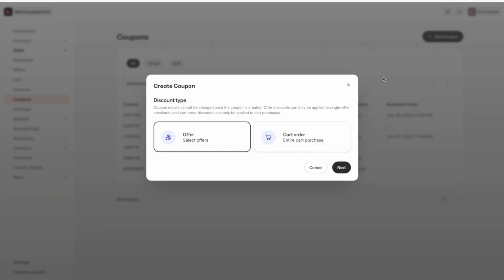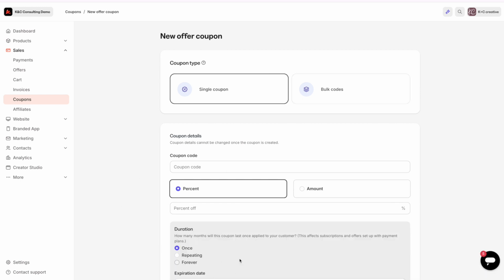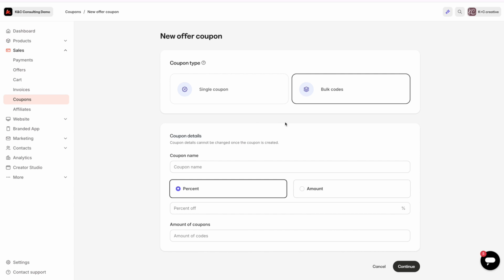So let's create a new one. We'll do offer the same, and we'll select bulk code instead. So you can kind of see some of the information change down here. Single option, we had this duration. Bulk code, that changed. Coupon name, bulk test, and let's do a percentage. So we're going to give 10%, and the amount of coupons. Let's say we've got a group of 10 that we want to give coupon codes to. So we'll just say 10 people.